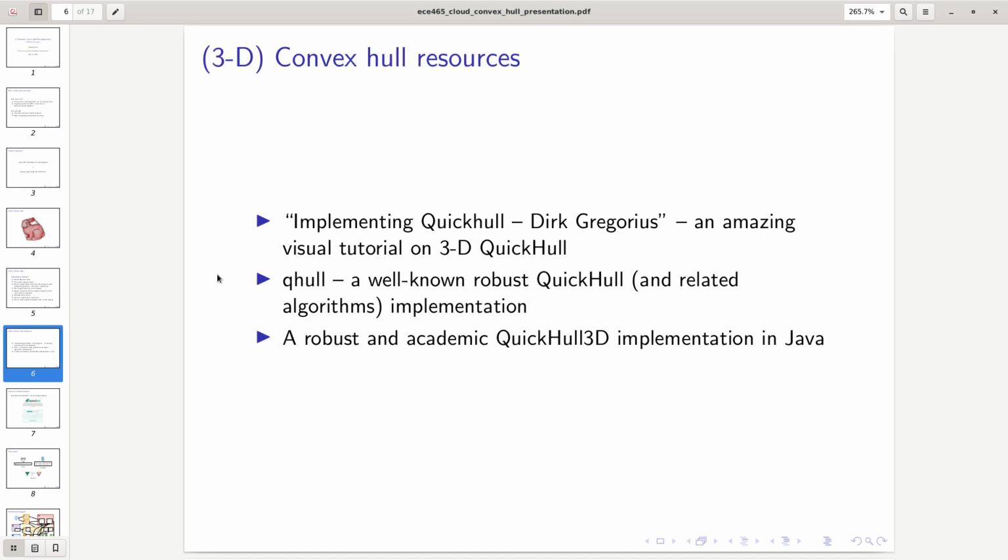In the end, because I was using Go, I ended up using an implementation by Marcus Wall called Quick Hull Go, which is a 3D quick hull implementation.